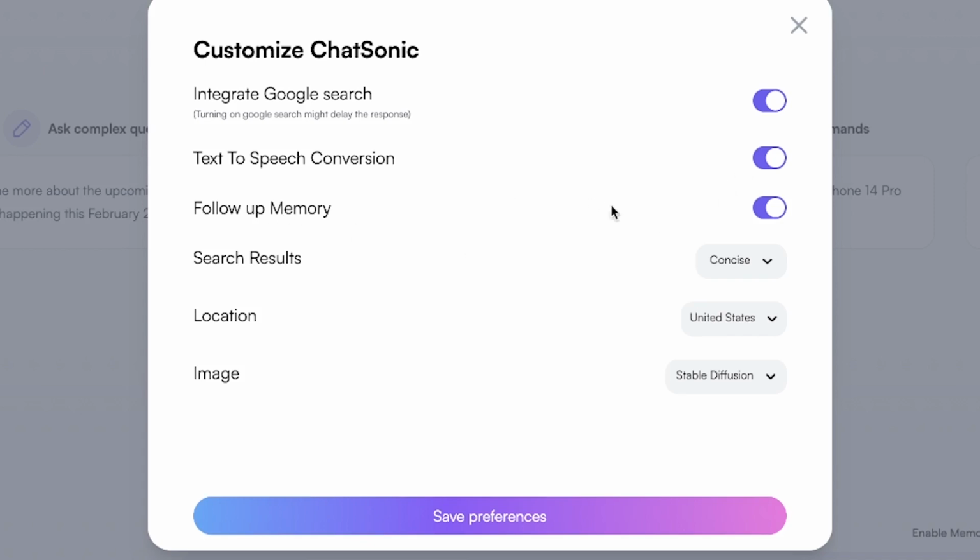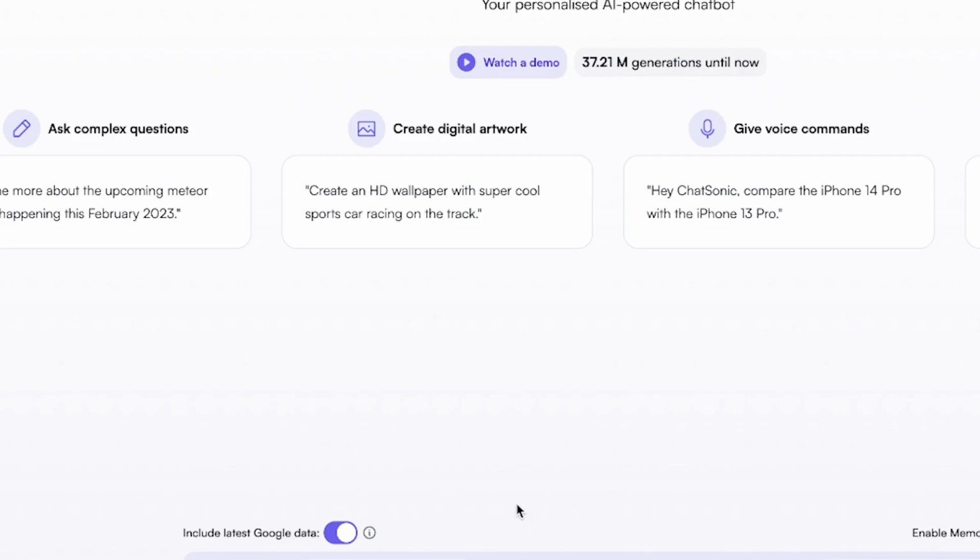Now we have the follow-up memory. We've talked about this, the follow-up memory, the concise, the search results, the location, and the image. Okay, the image is what we've not talked about. It uses the stable diffusion platform or format, and you have the option to change that to use the DALL-E from OpenAI if you want. You can use the DALL-E feature, but I think the stable diffusion also is good, so we can just keep it as stable diffusion for now for this tutorial. At this point, you can save the preferences and start your chats or your prompts immediately.